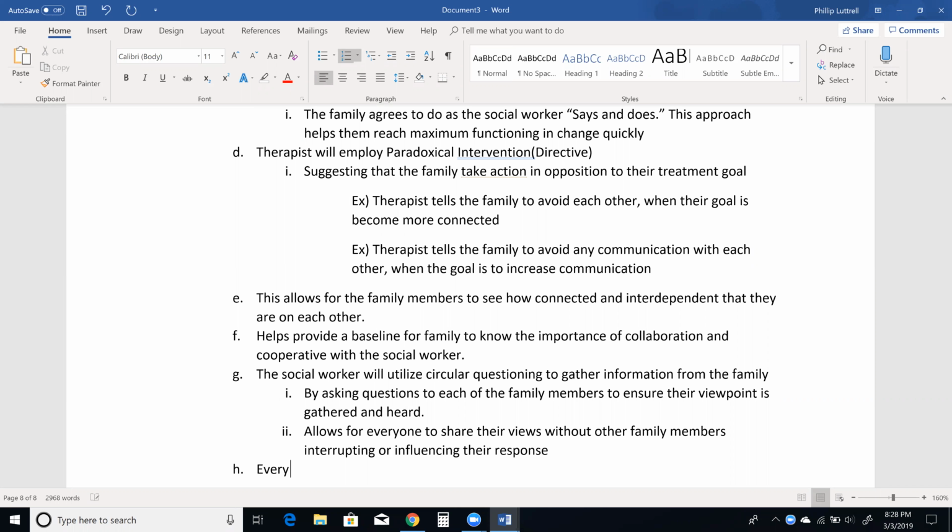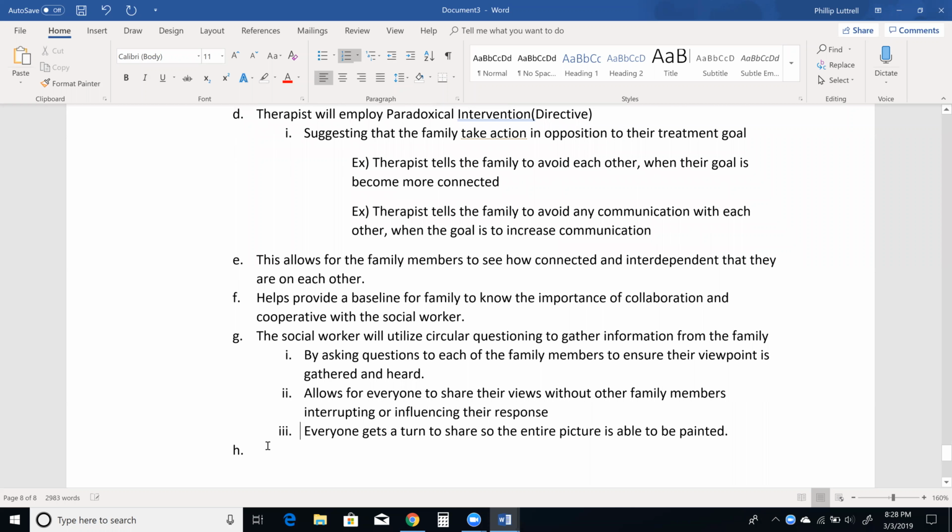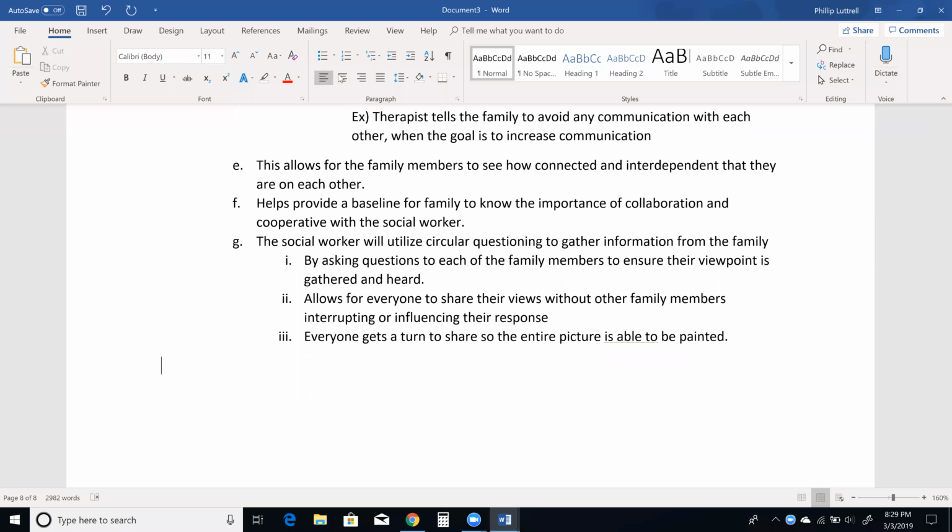And everyone gets a turn to share, so the entire picture is able to be painted. So those are our family therapies, which then leads us into the second part, which is our group therapy.